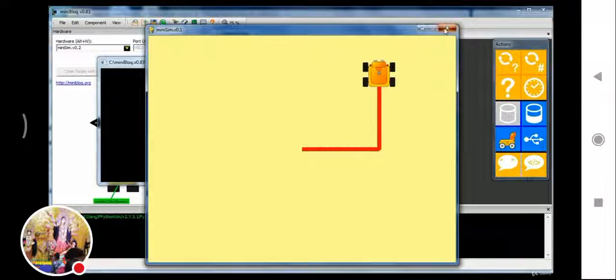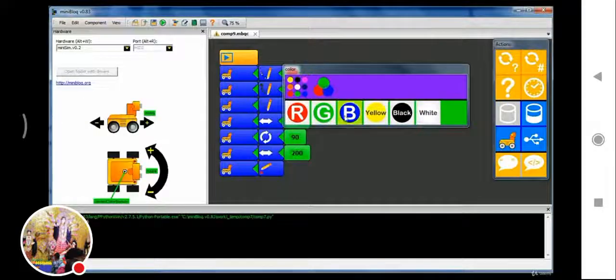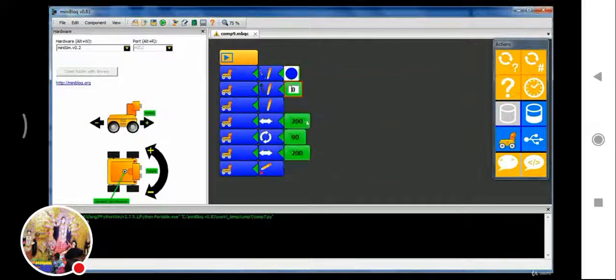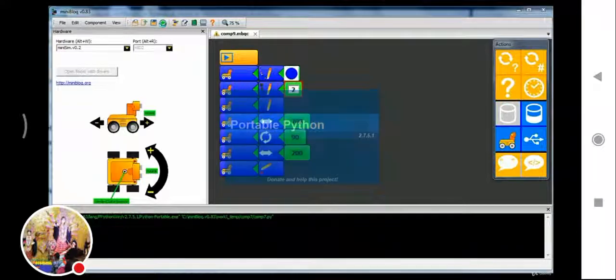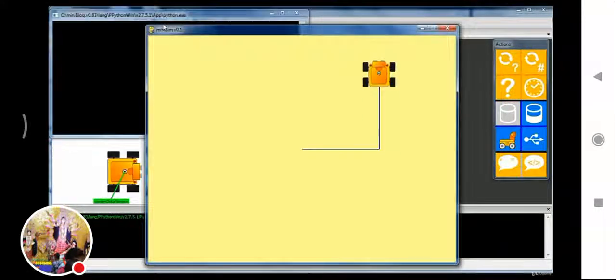Now let's change the color as well as the thickness. Let's change the color to blue and change the thickness to 2, and run it. See, the thickness has changed and also the color. So you can vary the color or the thickness of the line as per your requirements.